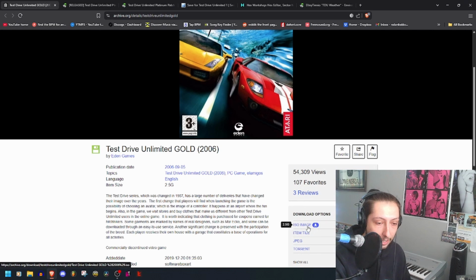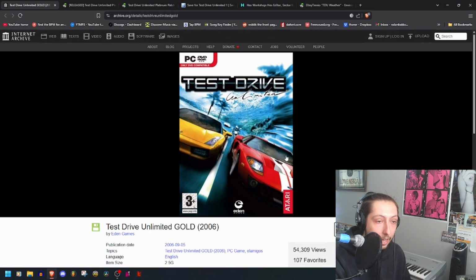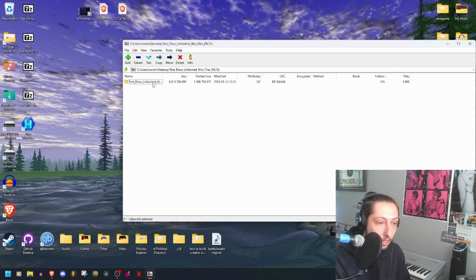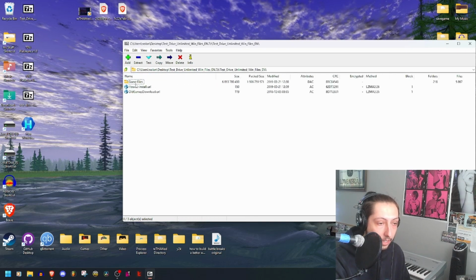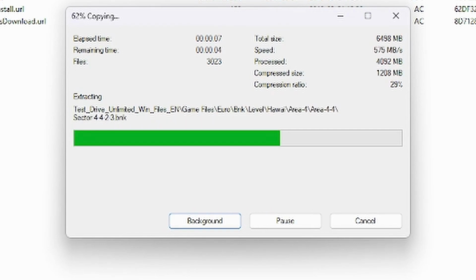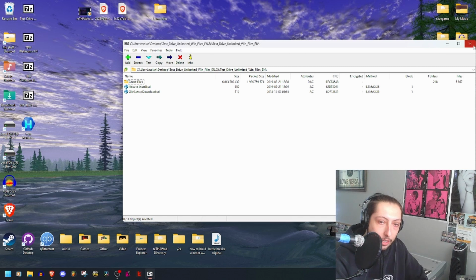You can either install the ISO image or you can torrent it. And once you get that, you can install it. It'll just come in a folder like this and you just drag the game files to your desktop. So now I will be doing that. Okay, now you got your game files.